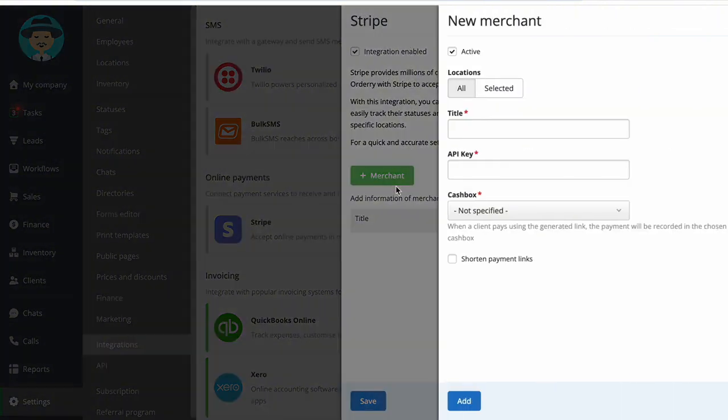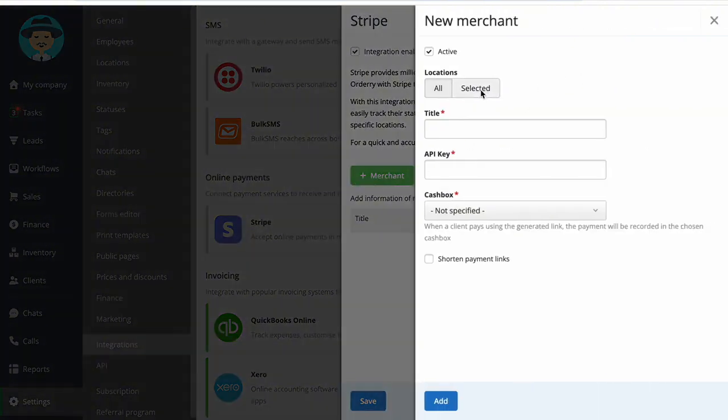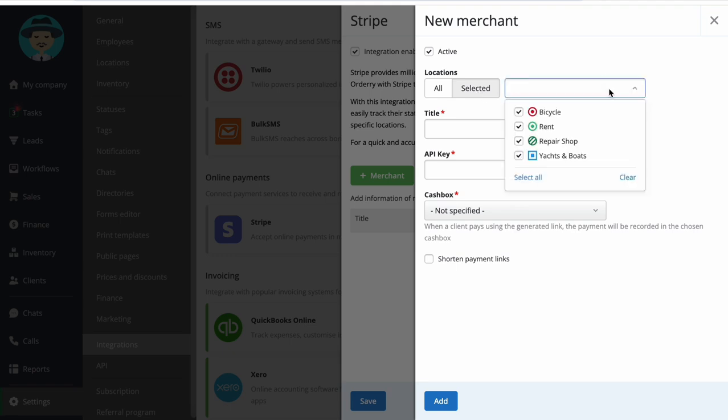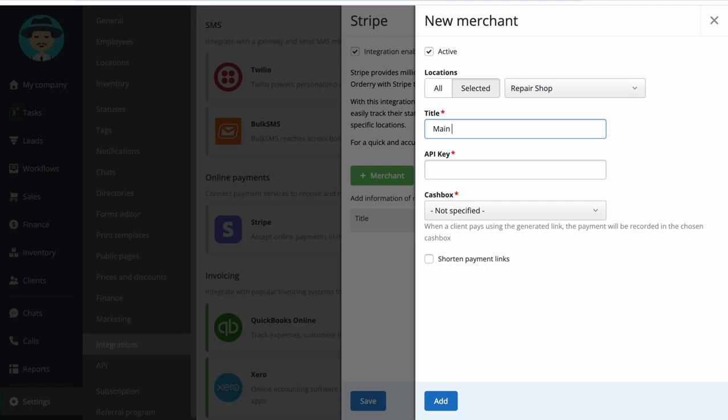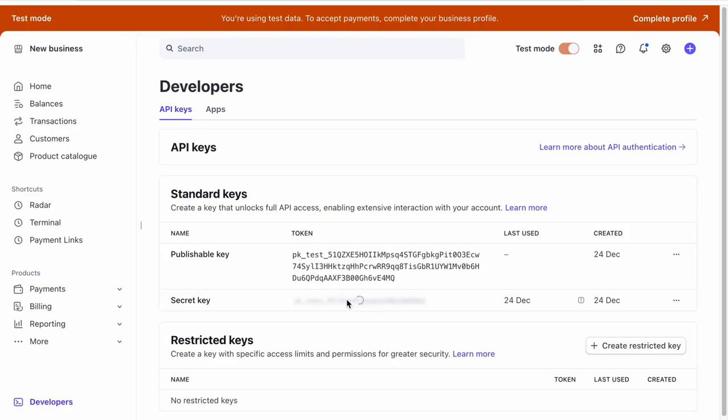Add a merchant by clicking the plus Merchant button. Choose which locations will use this merchant's payment system. For example, if you have multiple locations, you can connect a separate merchant or legal entity for each location. Specify a title, add the API secret key from your Stripe account.